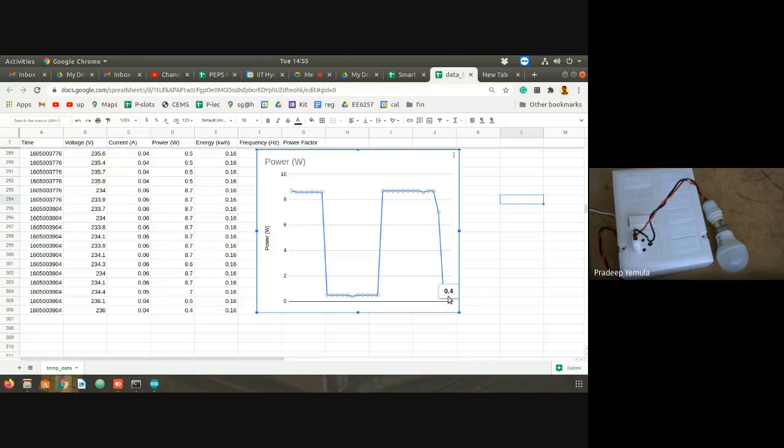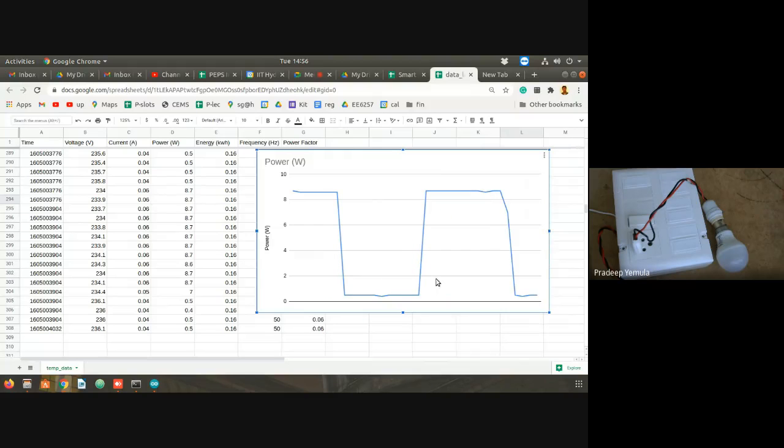Now you can see the power is almost 0.4 or 0.5, which is the no load power which the monitoring device is taking, about 0.5 watts or something. So now you can see that power is close to zero. Do you understand what is going on right now on the screen? So we can make a dynamic display of the power consumption of the equipment.